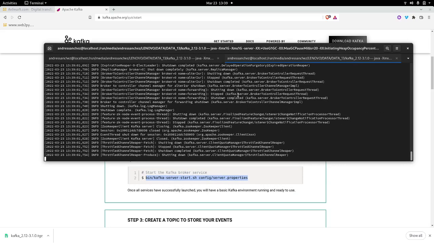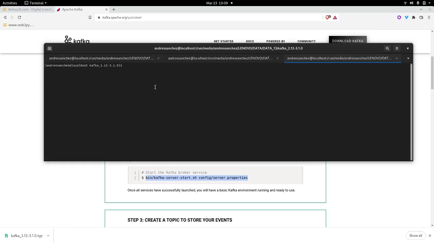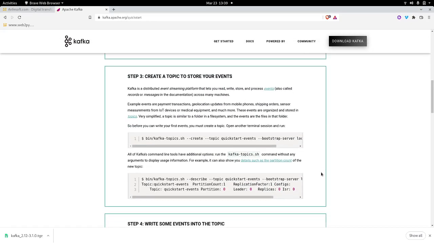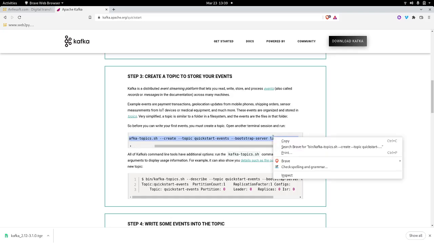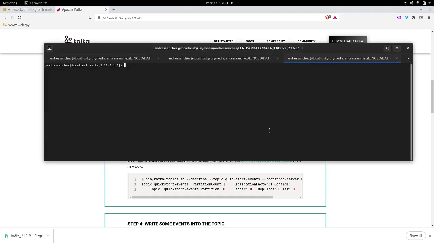So this is the point where clusterization takes place. We have now created a cluster which contains only one broker, but you could create more if you need to. So then we need to create an event, or a topic. Actually, we're going to create a topic. A topic is like a bucket, like a channel into which messages are sent, and from where you can listen to messages.